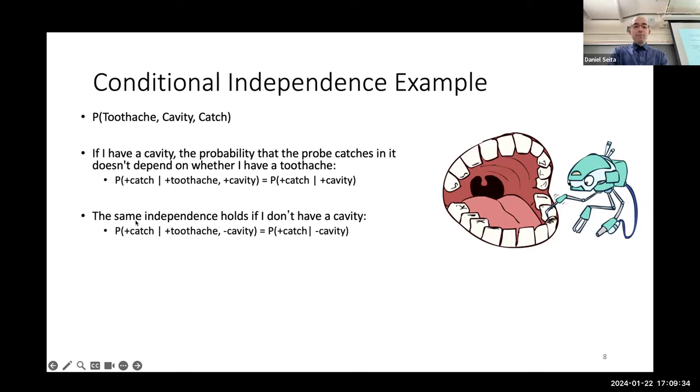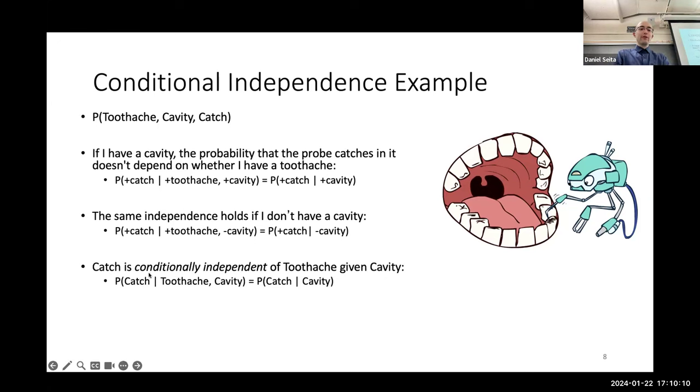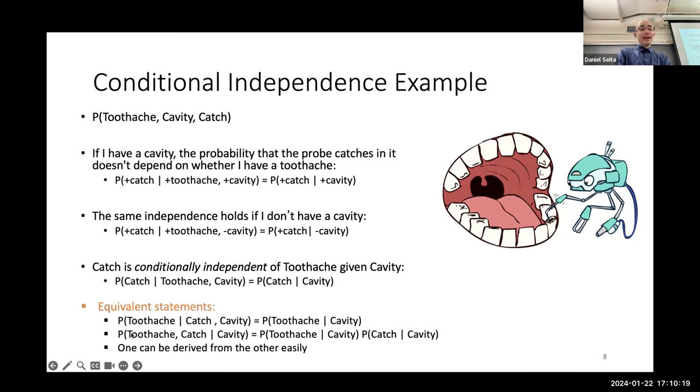And we're also going to assume that the same independence holds if you don't have a cavity. So the intuition here is that the cavity explains everything that you need to know about whether the probe catches a hole or not. Normally, catch and toothache don't seem independent because they both indicate some problem with teeth, and those could have a lot of correlation, but conditioned on something that might explain everything. So what we'll assume here is that catch is conditionally independent of toothache given the cavity. And you can write that in many different ways. I like thinking of it this way: probability of toothache and catch given cavity, you can split it up into these two. But all these are equivalent ways of expressing the conditional independence assumption. Any questions on this?